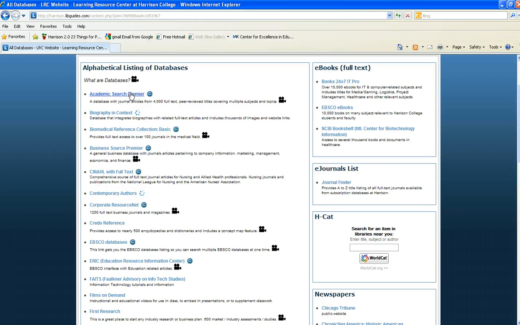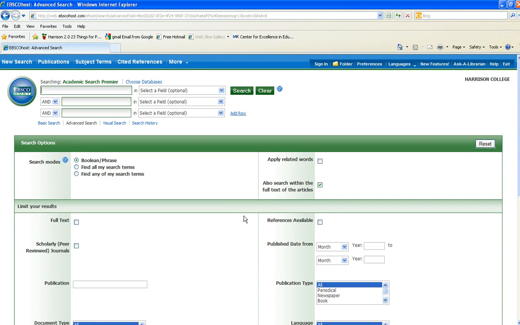So you're going to click on it, and it'll open in a new window, and then you're going to need to log in. And this is your Harrison username and password, the same one that gets you into Angel and your email. And then you're going to get to a screen that looks like this. And it can look a little overwhelming at first, but in reality, it works exactly the same way as Google. You're going to type your keywords right here. Note that these are your Boolean operators built right in. So you've got or and not, and the default is and.